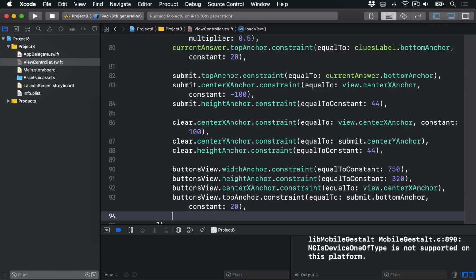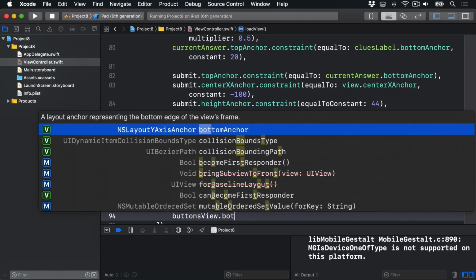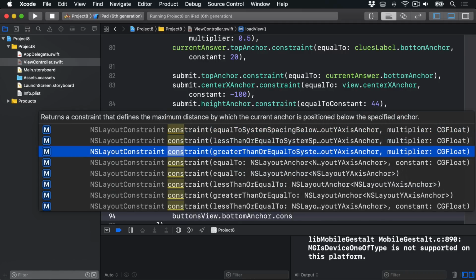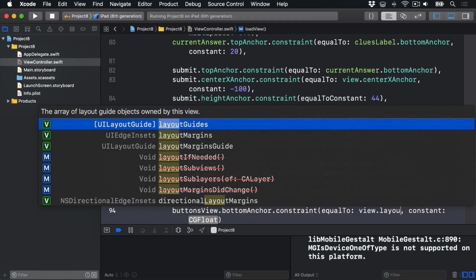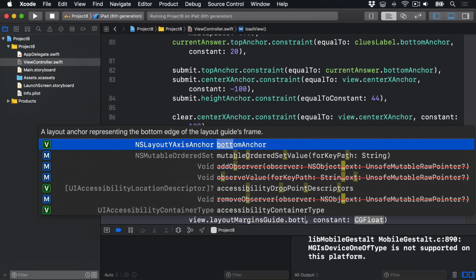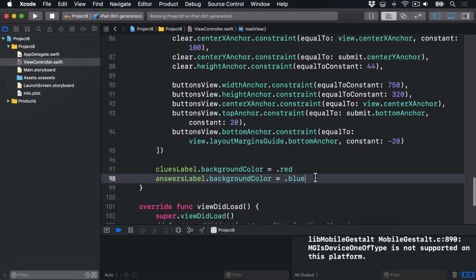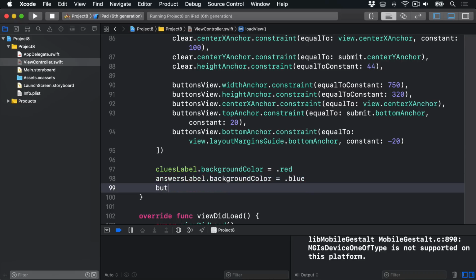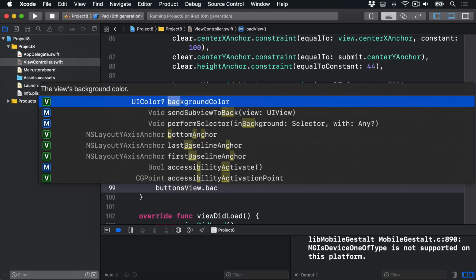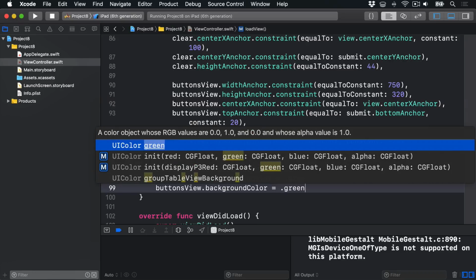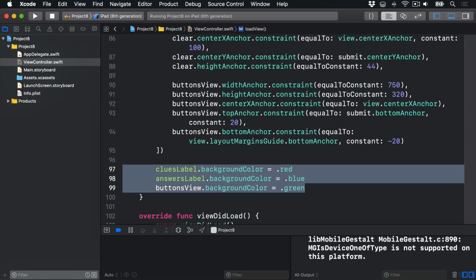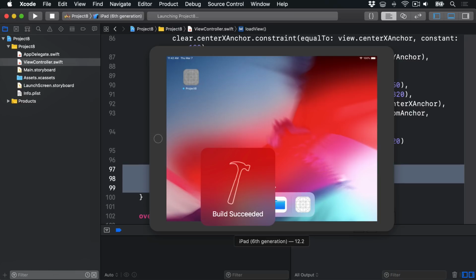And finally, as is the last view, we'll pin it to the bottom of our screen as well. So we'll say buttonsView.bottomAnchor.constraint(equalTo: view.layoutMarginsGuide.bottomAnchor, constant: -20). Now, just for testing again, I'll give this thing a green background color. I'll say buttonsView.backgroundColor = .green. So we have red, blue, and green being used now. We haven't added the buttons inside that view just yet, but please run the app now. I think you'll find the result very interesting.